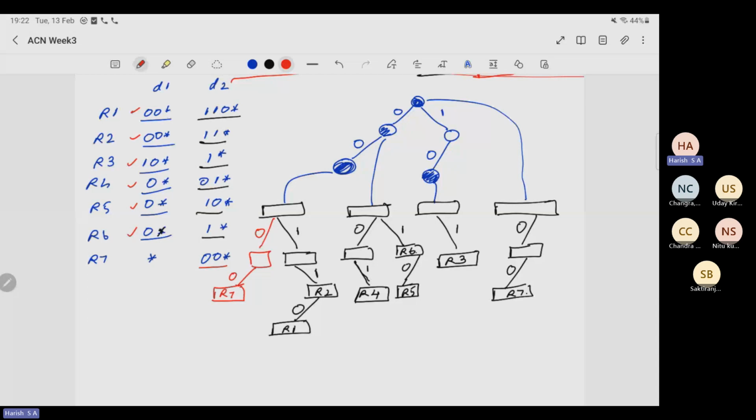Simple enough. What did you do? You basically just added this to this. That's it. And that's what has happened here in the trie. Next, let me check for R2. 0, 0 and 0, 0 is the same. So we've already added it. So no need to add over here.